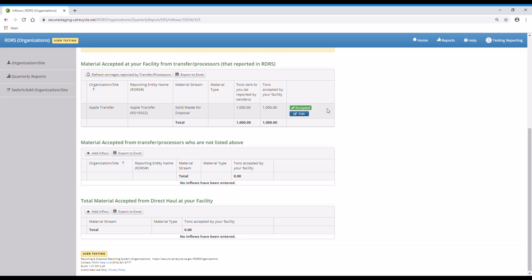The next table, labeled Material Accepted from Transfer Processors Who Are Not Listed Above, is where you will enter material received from transfer processors that, for whatever reason, did not report sending tonnage to your facility in RDRS. If you have records of material coming from another transfer processor that does not show up in the first table, you will enter it here.